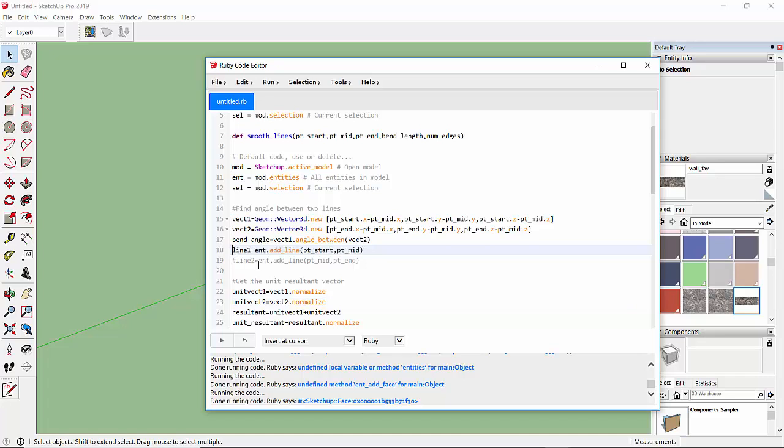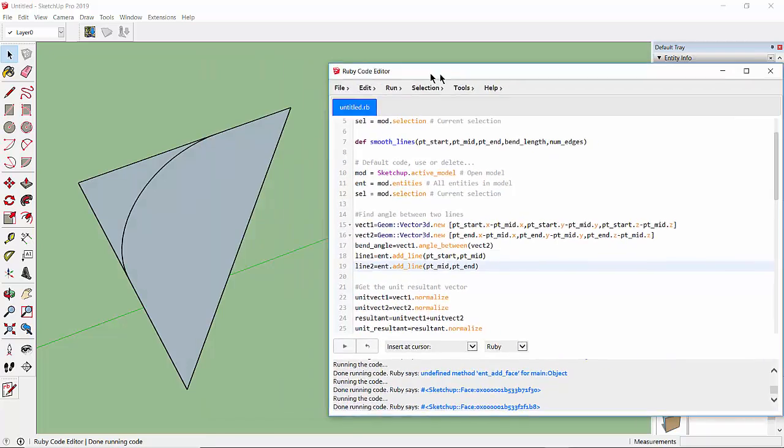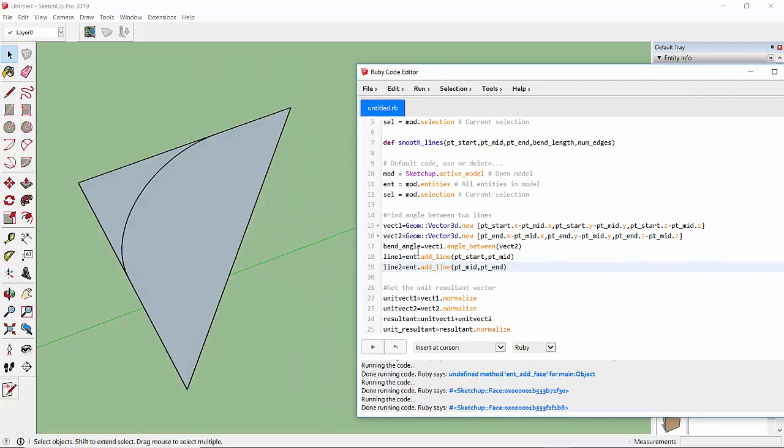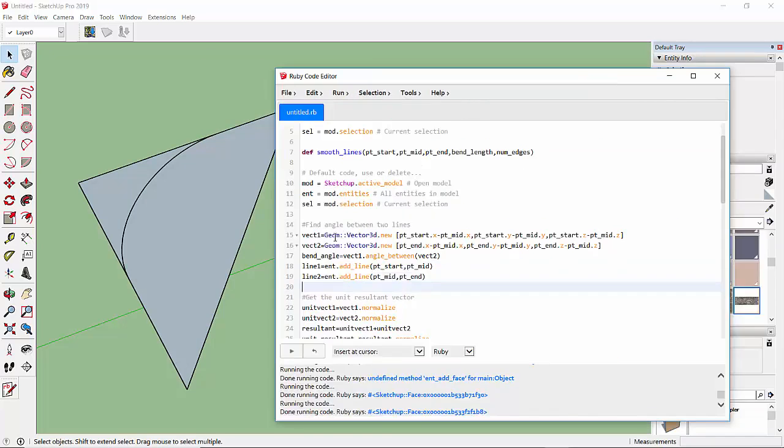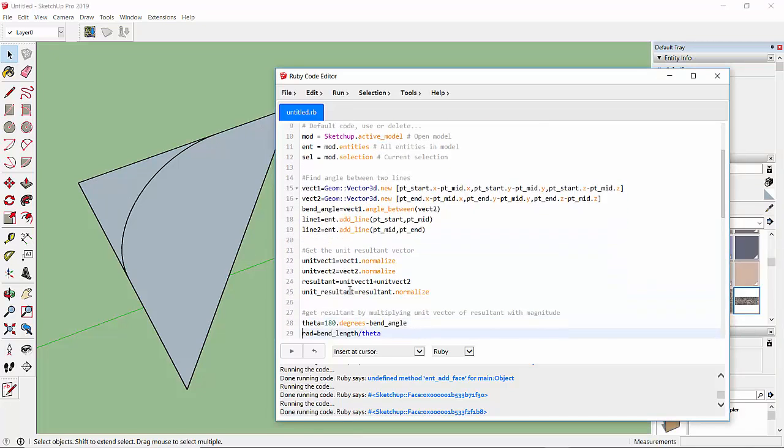So let's draw this line and this line. Press Ctrl R. Now let's see what it has drawn. Okay, this one is vector 1, this one is vector 2, and it has already got the angle between these two lines. Let's go to the next step.